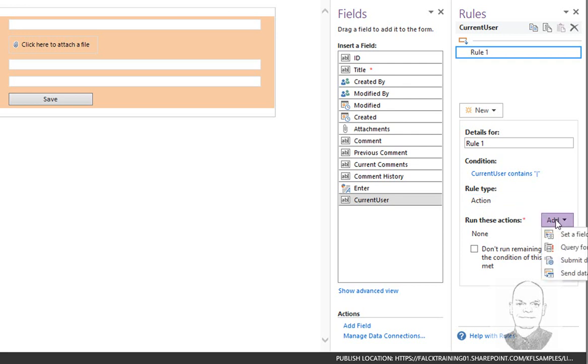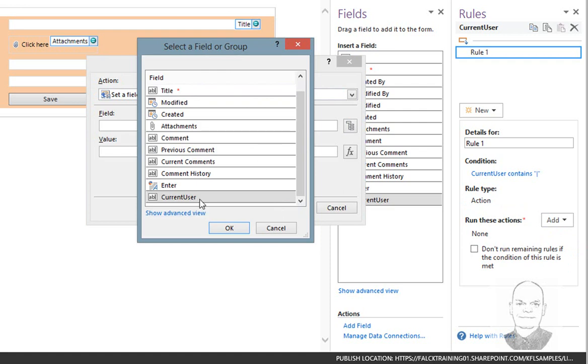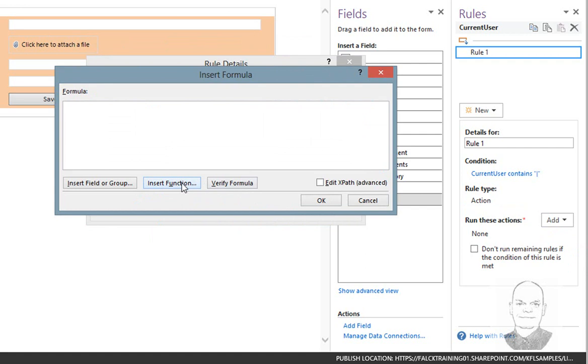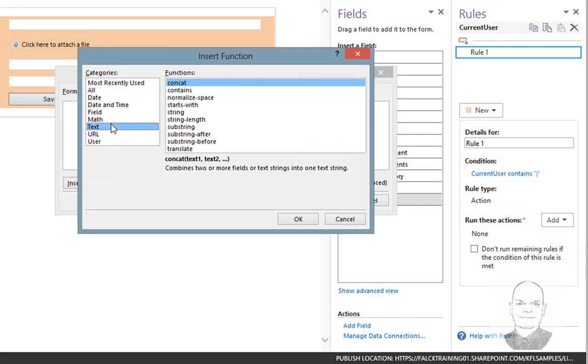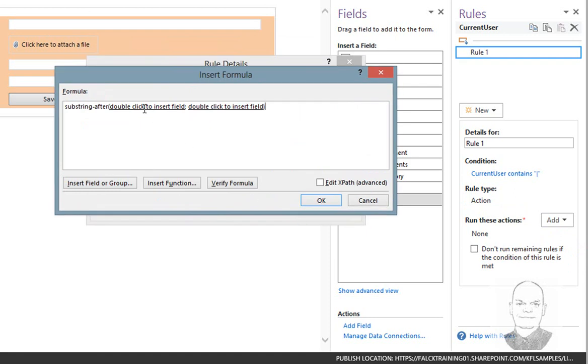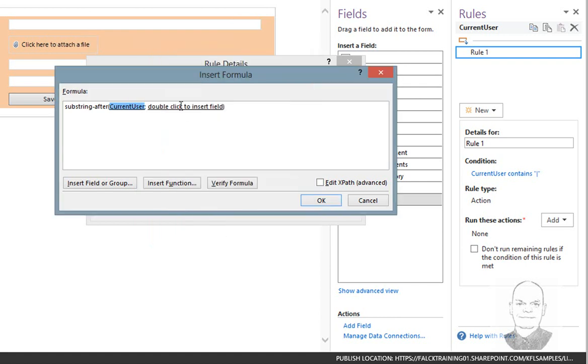I would like the action to be set a field's value. I'll select my current user. I'll go here and say fx and say I would like to insert a function. I need a text function, the substring after. Click OK. So I go here and say I would like to have my current user value, and I would like to, let's say here, have that after my pipe. So I'll just have to type the pipe sign here.